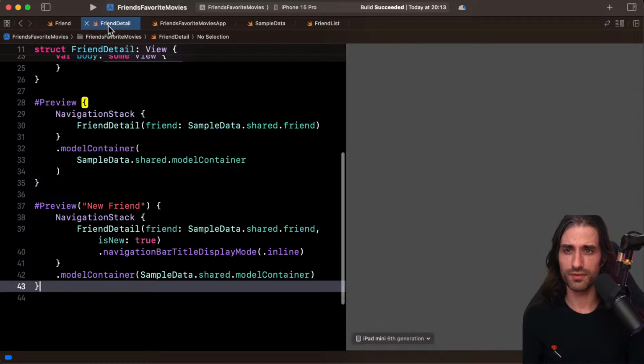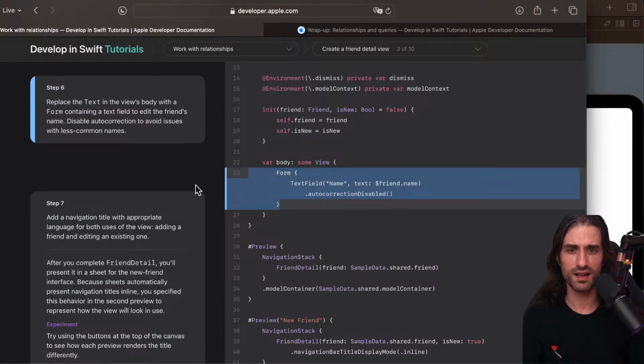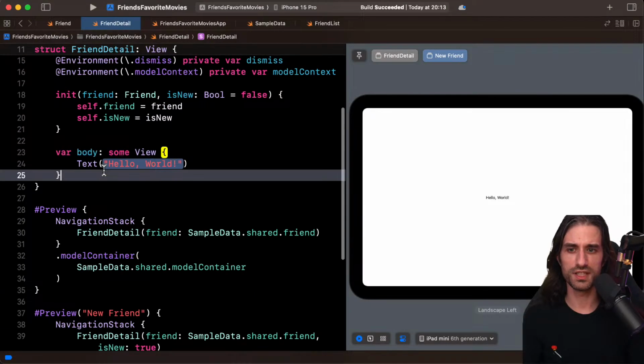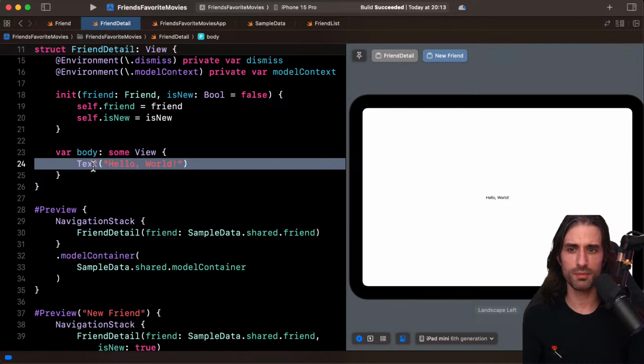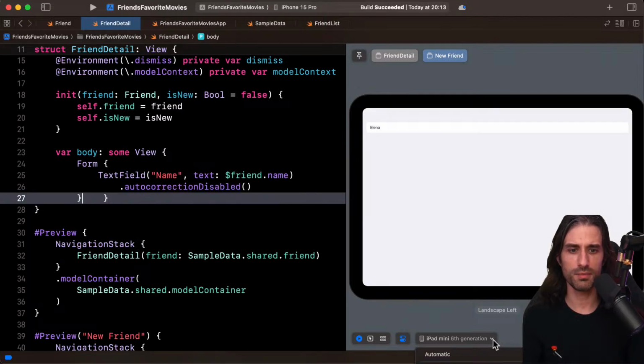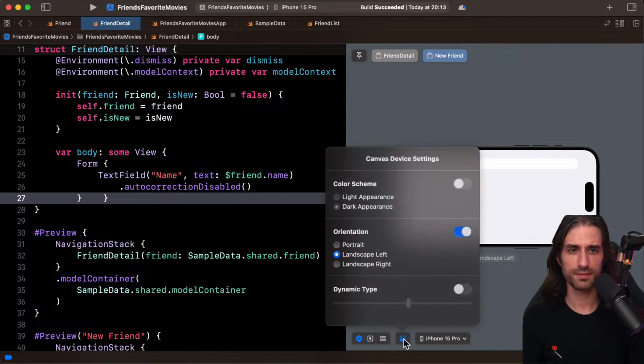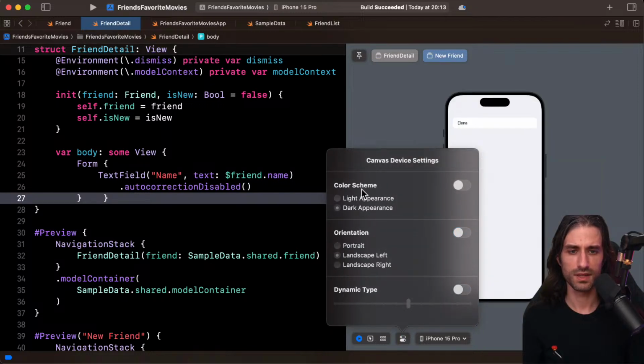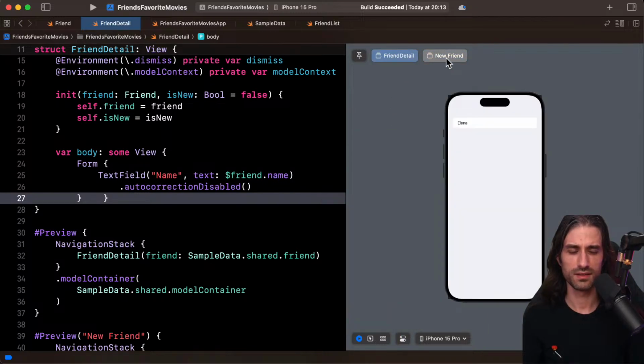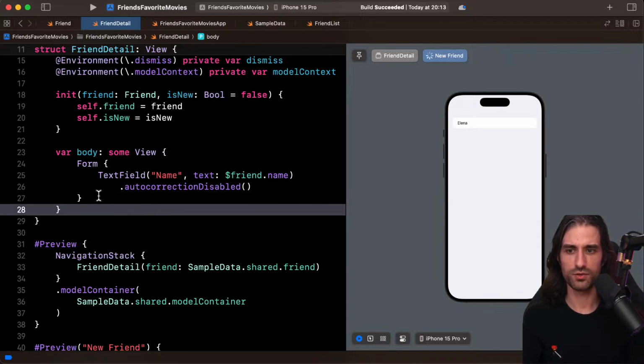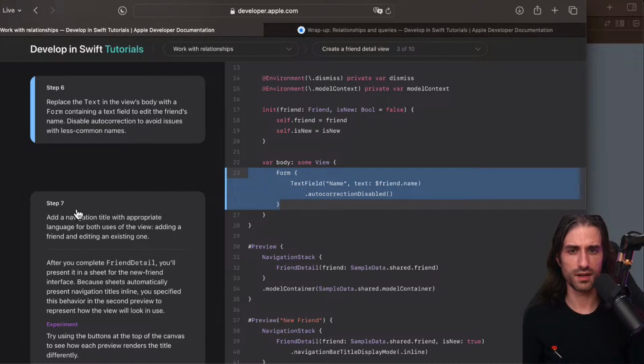So we are in friend detail, so I'm going back to friend detail, and I need to update the body here to put a form. So let me put form. Let me also go back to an iPhone. That will be much better. All right. Okay, so we have a form now. That's better. Also going to add the missing new line.